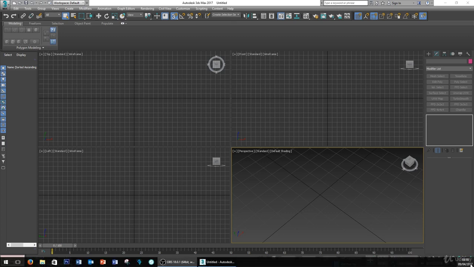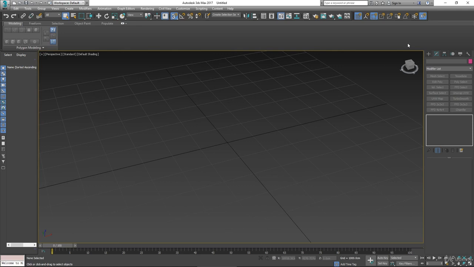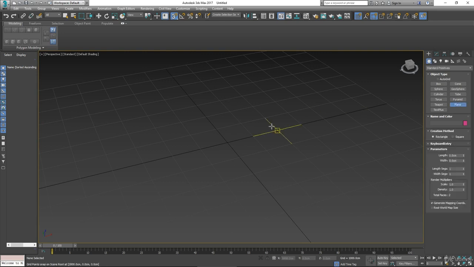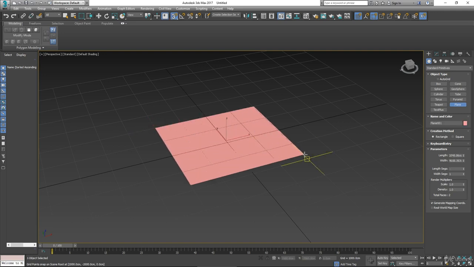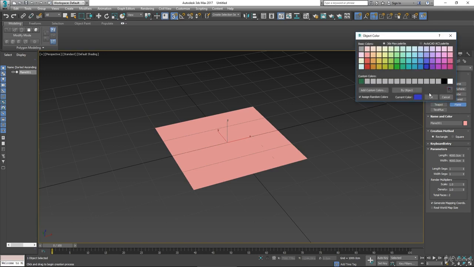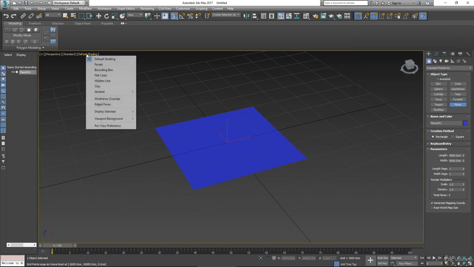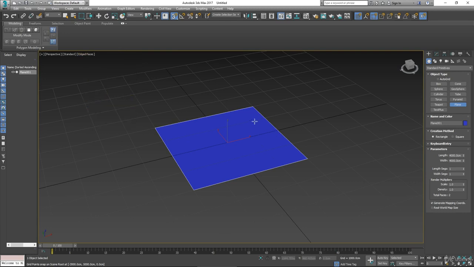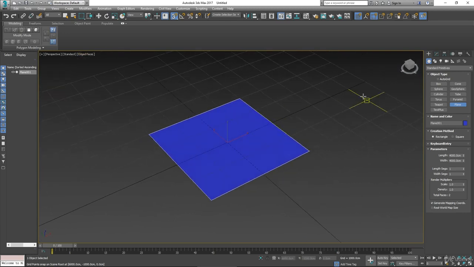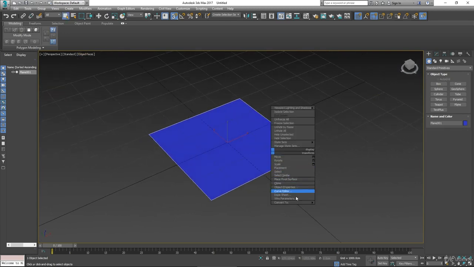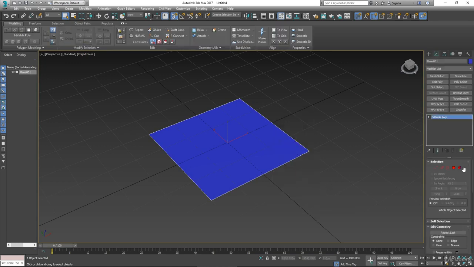Okay, so I'm going to show you now. Go to our Create tab, go down, make sure geometry is selected, go to Plane, S for Snap. Let's create a plane here, like that. Let's make it dark so you can see what I'm doing. Turn on my edges, like so. Okay, so convert this to a poly, like that.